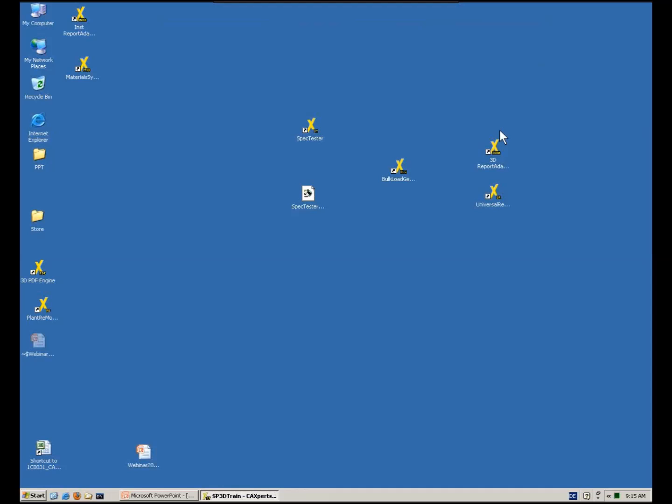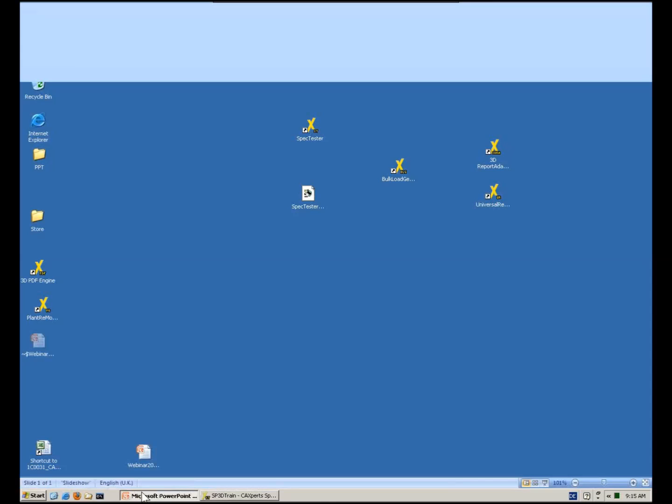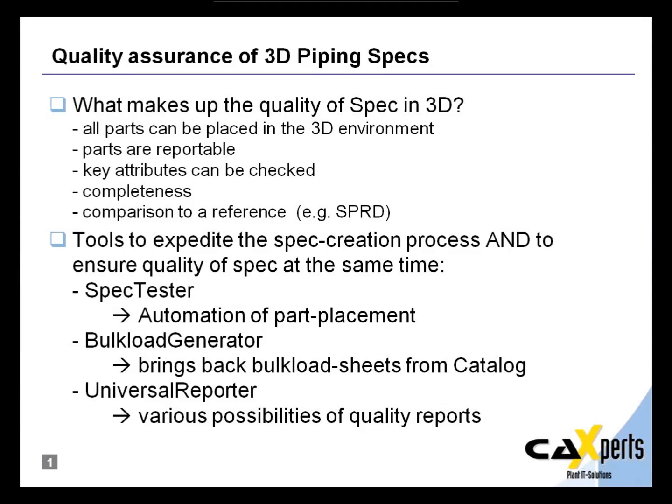So when I switch back to this slide again, definitely when we are talking about the quality of 3D specs, you need to run different reports on a spec that show you how good your quality is. In this process you often have to perform various kinds of quality checks, and a tool that gives a lot of possibilities is definitely Universal Reporter.